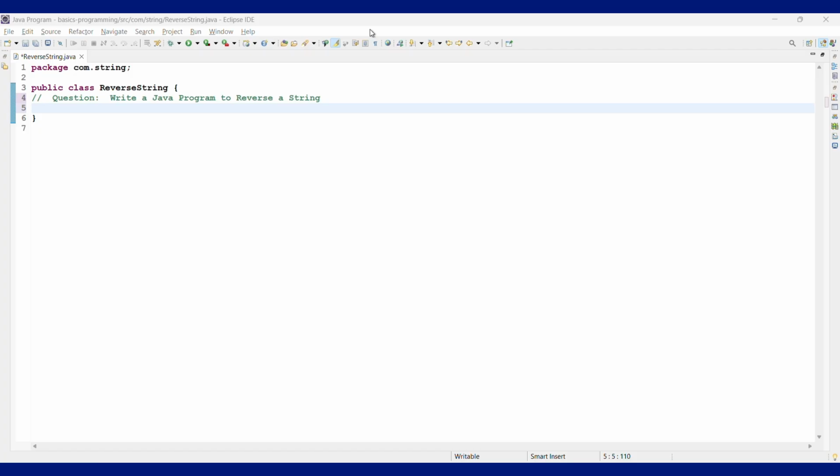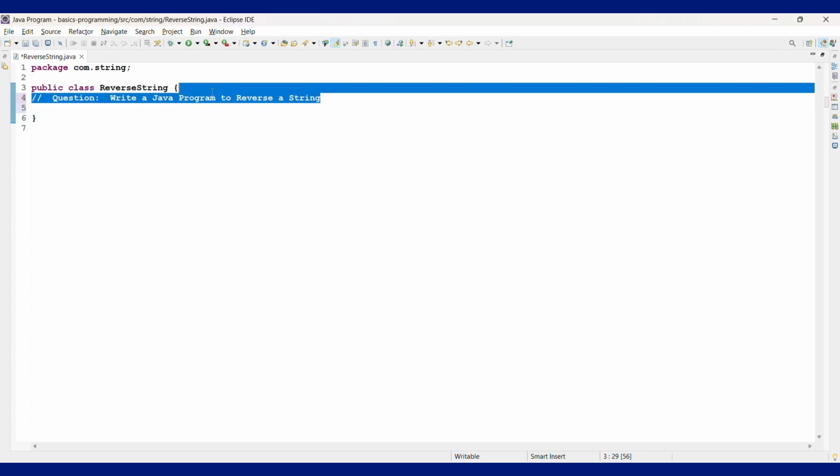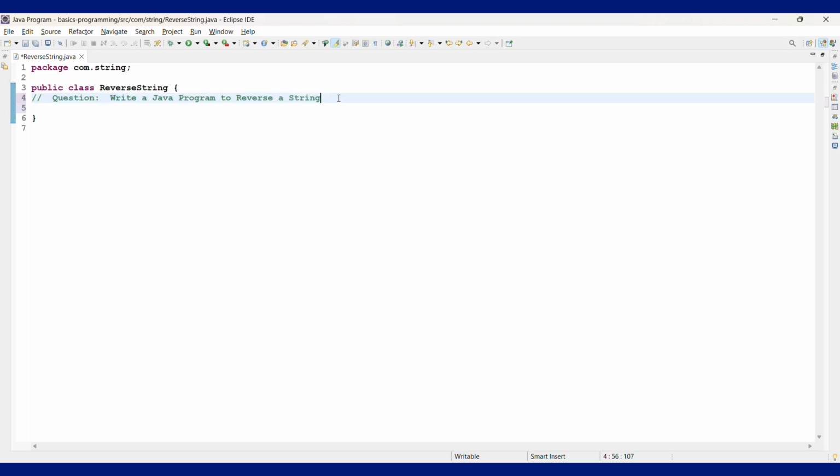Today, we are going to implement a new question. That is, write a Java program to reverse a string. That means you have to reverse a string. For that, you might be getting confused about how to reverse a string and what is the meaning of reversing the string. Basically, the characters should be reversed by itself. So let's take, first of all, the main method.